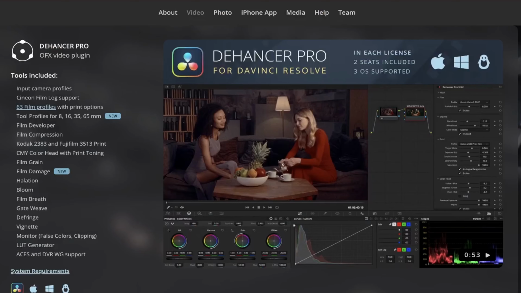So now about the pros and cons. The pros are that Dehancer has got all of these features in one single plugin, and you don't have to use them all. You can enable or disable each effect as you see fit. It's simple to use, and it does give you an excellent quality looking image. The con is the price.